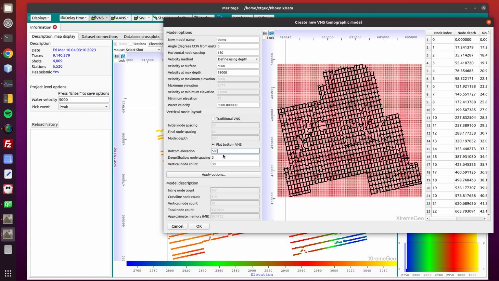What's the ratio of the deepest node spacing to the shallowest node spacing? I'm just going to leave the default 3. That seems to work well. And then how many vertical nodes do you want? Again, as a first pass, you may want to reduce that to something even more coarse, like 20. For more detailed work, make it 40 or 50, but I'm going to leave it 30 for now.